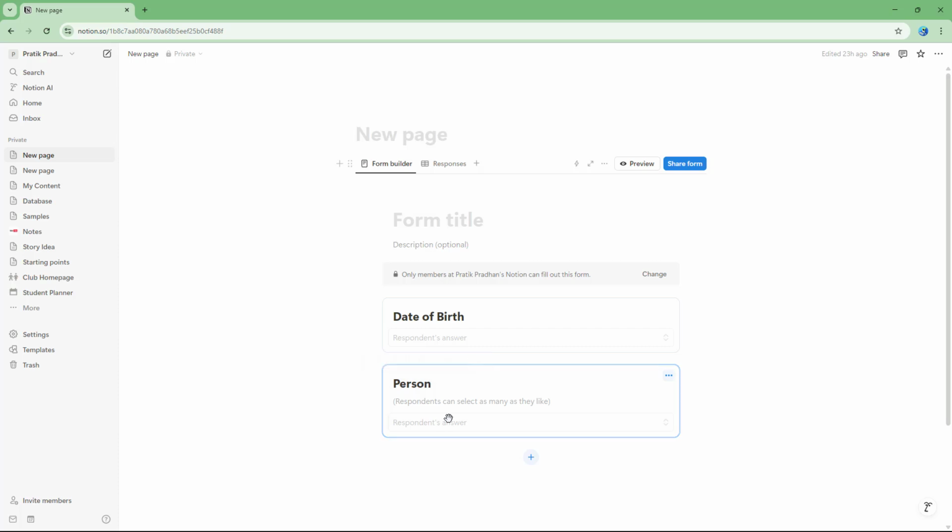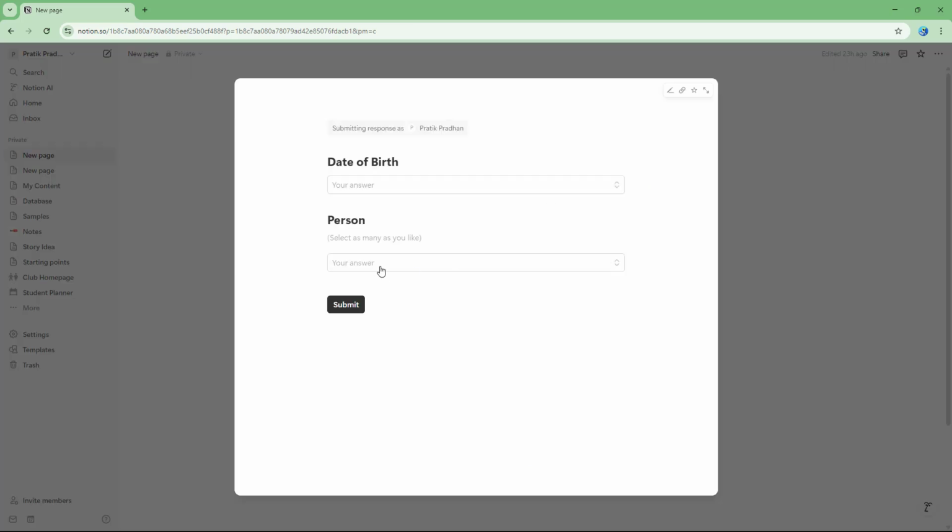So now once you go ahead and do that, you can see that the type is question. Here it says now respondents can select as many as they like as well, just like this. So if I were to go ahead and preview, you can see that I can actually tag people right here which are there in Notion. Right now I only have myself, so you can see that I can only tag myself right now.